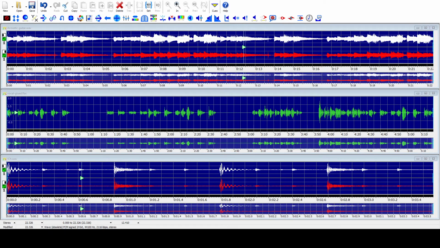Width, center, I'll put 800. Yeah, I'm close. Center frequency 700. Width.